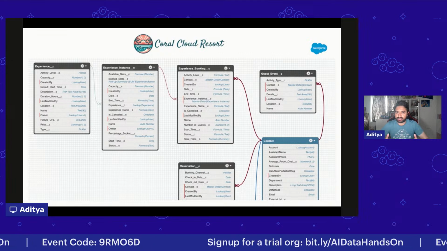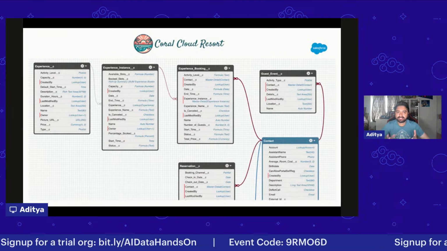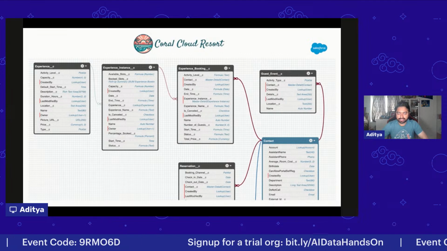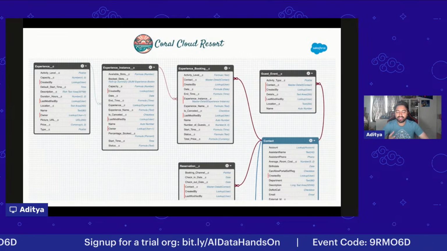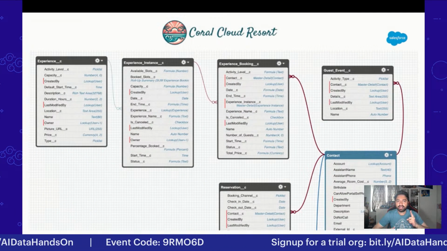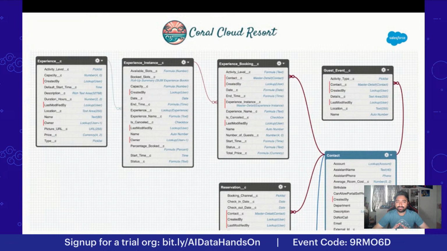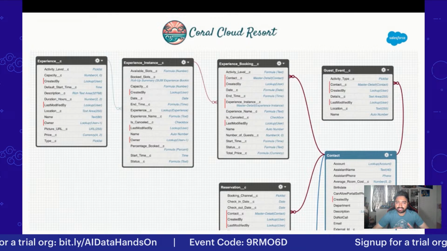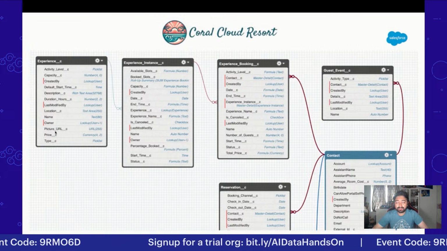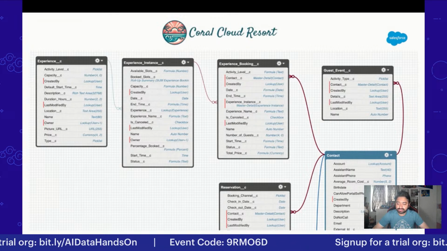Now, this is not a normal resort. Okay, this resort is very fancy and it offers a lot of experiences to all of its residents. So let's say I'm checking into the resort and I ask the receptionist what do you have at your resort. Let's say they offer me Zumba classes, yoga classes, there is maybe a chess marathon going on, or maybe there are scuba diving classes. So there are a lot of these activities that the resort offers. And all of those we store in a custom object called experience. So these are all the experiences that Coral Cloud Resort offers.